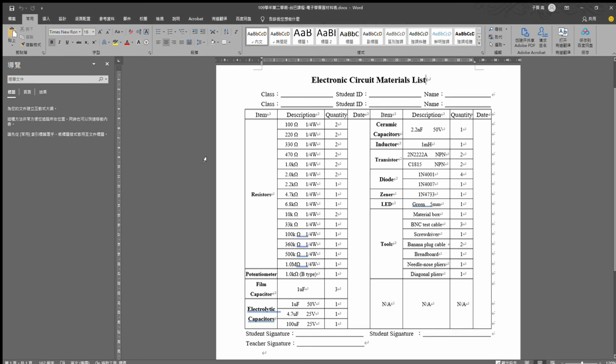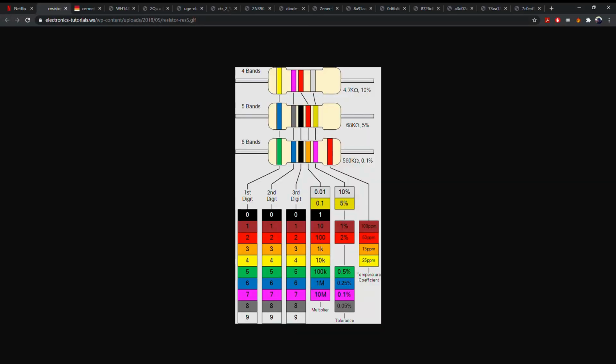Okay, next we'll introduce the materials and tools you'll use in this course. This is the color-coded resistors. It is based on the color band system. In a later class we'll introduce in detail how to identify the color-coded resistors.